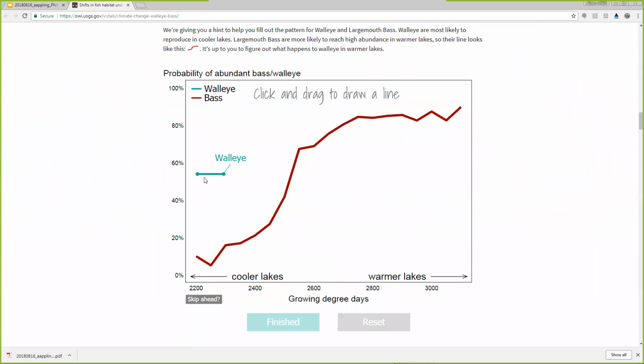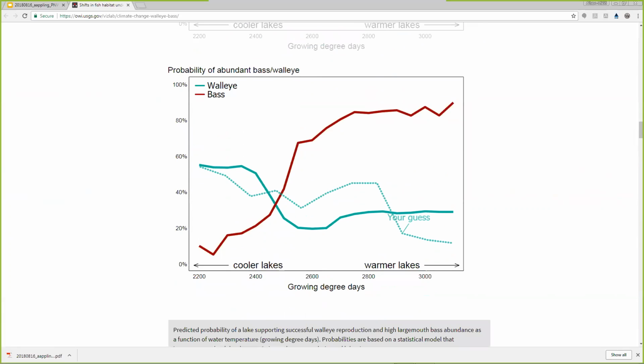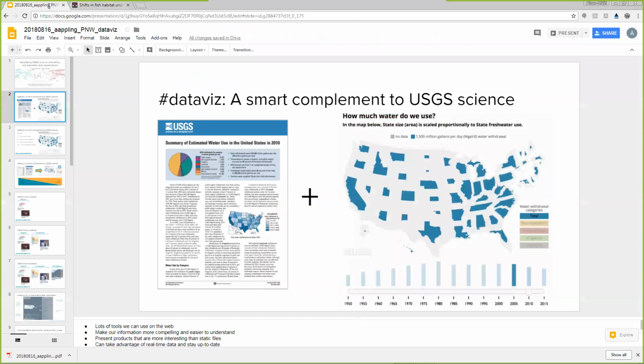And so here, after visitors have done some reading, they have a choice of engaging and thinking about, well, how should walleye respond to warmer lakes? What do I think they do if the lake is warmer? And they make some guess like that, and they click finished, and now they can compare. Here's my funny guess, and here's truth according to the data in this report. And so we can use these visualizations to engage directly with visitors, and hopefully get them interested in the research.